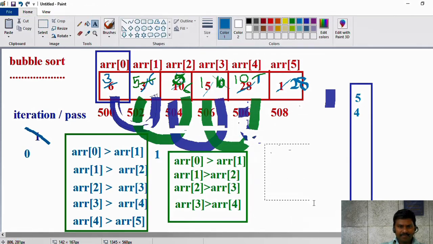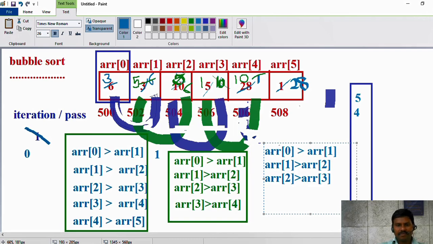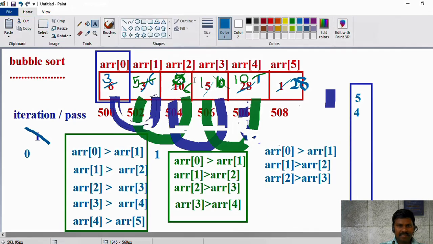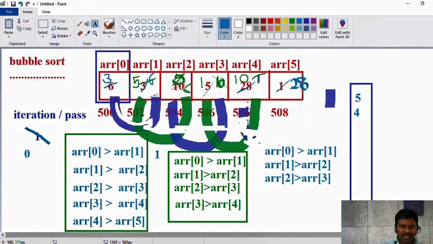In third pass, we have to compare error of 0 and error of 1. If error of 0 is greater than error of 1, then you have to shift these two values. This one is failed. Next you have to check: is error of 1 greater than error of 2? Error of 1 is 5, greater than 6? Condition failed. Next you have to check error of 2 and error of 3. Error of 2 is 6, greater than 1? Yes, condition true. You have to shift these two values.